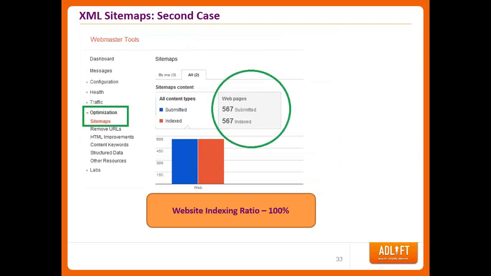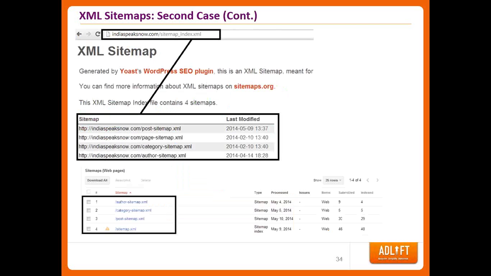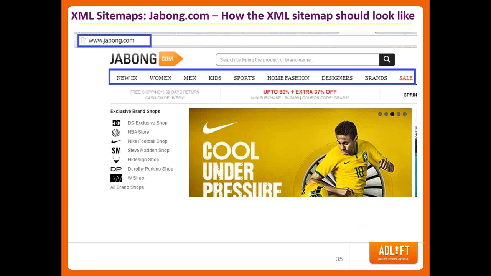If you take the second case, this is another case where the indexing ratio is almost 100%. They've submitted those 567 URLs and all of them are getting indexed. So the indexing ratio is 100%, which is really good. This is another example of one of my blogs, where we have split those big sitemaps into small sitemaps.